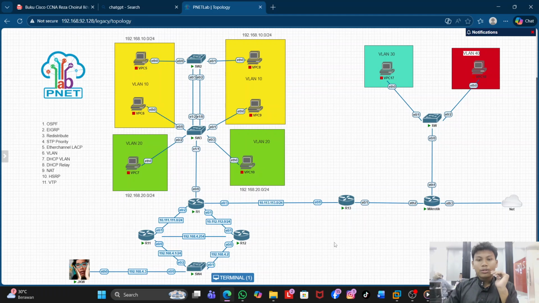So in this video I want to explain my Super Lab to you. Here are the points that I have configured in my Super Lab: OSPF, EIGRP, redistribute, and STP priority, which means Spanning Tree Protocol. Then EtherChannel, LACP, VLAN, DHCP, DHCP relay, NAT, HSRP, and the last one is VTP.